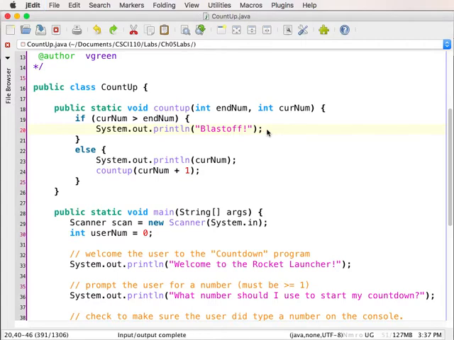That's all. So at this point, this should go up from 1, and then 2, 3, 4, until, say, my end num was 5. At the point where end num and cur num are the same number, we'll hit this one more time. Cur num will go up by 1, and then the next time CountUp is called, this will be true. It will print blast off, and then it will be done.